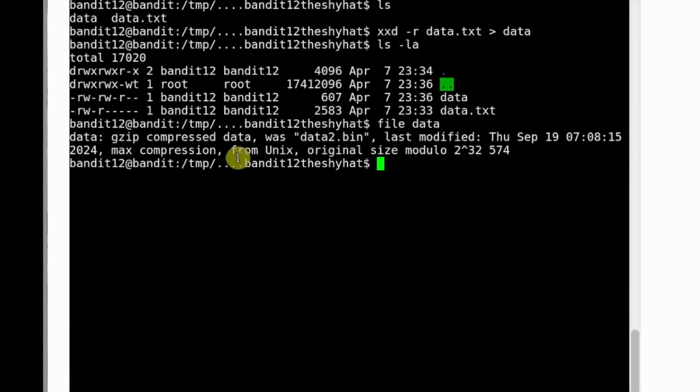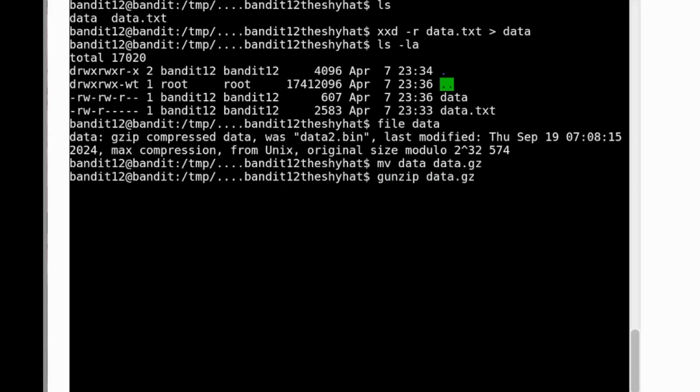So it says here that this was a gzip compressed data file, and for gzip we need to rename the file with the extension gz. So we would rename the file with the mv command. Okay, so we're going to use the mv command, mv data into data.gz. So we have to give the file the gz file extension. After that, we can use the gunzip program to decompress the file. So gunzip data.gz.